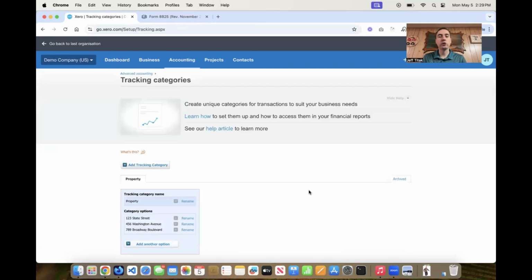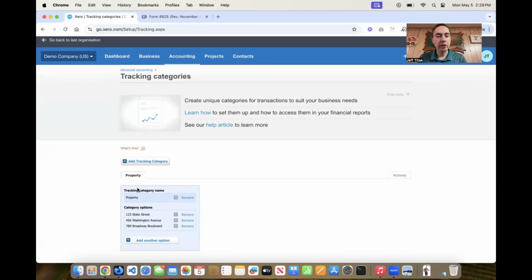So once we're in tracking categories, we can ultimately say tracking category name, property. And then for category options, this is where we will put the property. The address of the property would be probably the most convenient, whatever you feel is best. We could put all of that underneath category options. So Xero does allow for up to two tracking category names with up to 100 tracking category options. So as long as you have less than 200 properties, this shouldn't be an issue. So that's how I would structure it.